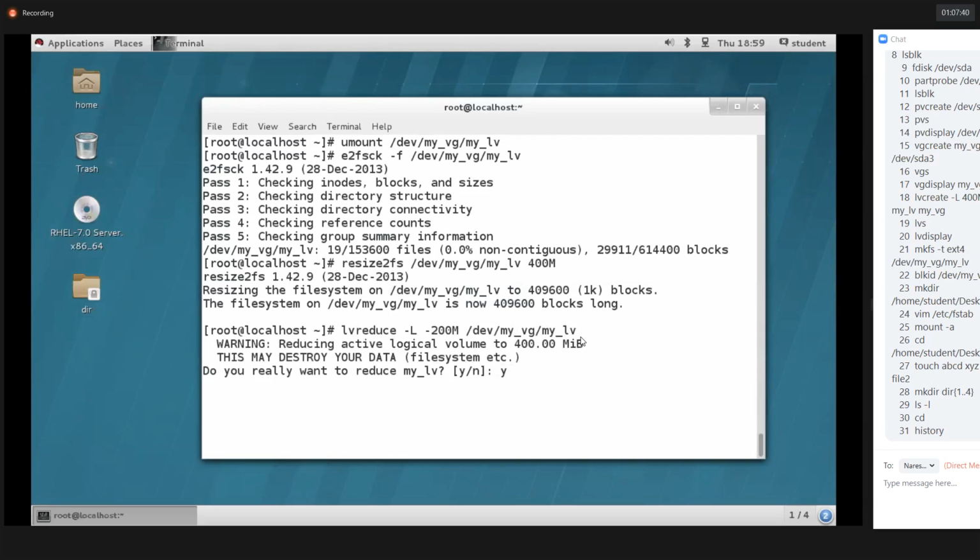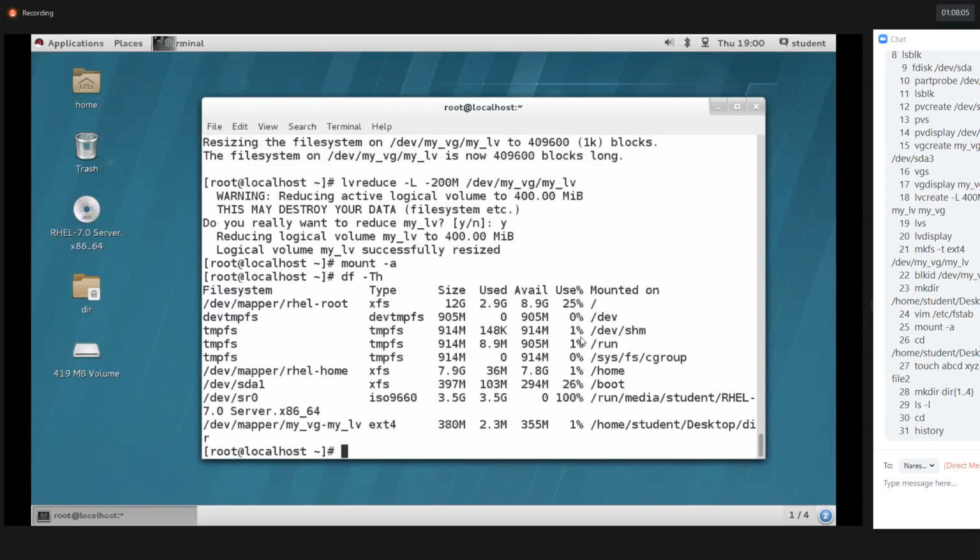Okay, so let's see here. The data we are going to lose, but we don't have that much data in our partition, so we are not going to lose any data here. Okay, so logical volume my_lv successfully resized. Now create a mount point. mount -a is the option, that's it. Automatically the mount point will be created, so it will become 400 MB. Then run the df -th command and it became 400 MB.